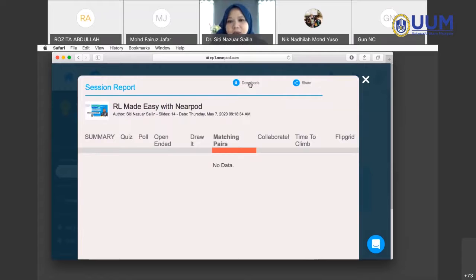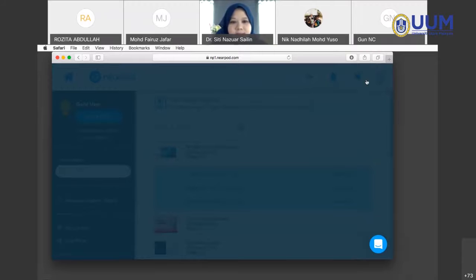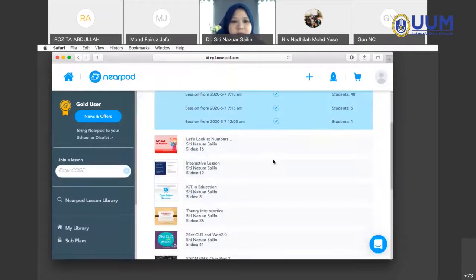I did this last time when I conducted tests with our students. It was open-ended questions, so they had to answer several questions. But when it was time for marking, I didn't want to do it online, so I downloaded it into PDF. So I could mark it, print it, and mark outside Nearpod. Okay, that's all about Nearpod.